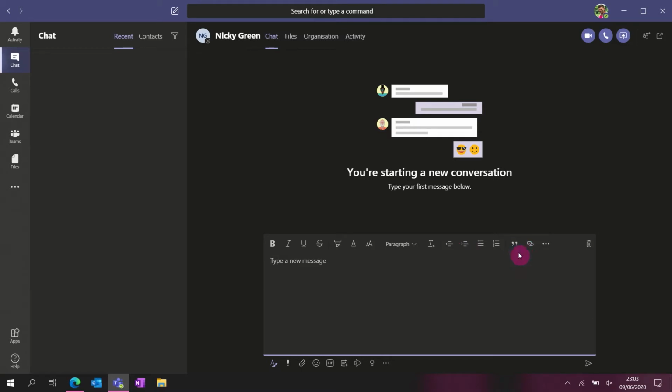We can use the speech marks here to insert a quote. Maybe we wanted to copy some text from a web page or from a document somewhere. We can sort of specify to show that that's a quote. And if we need to insert a hyperlink into our message, we can do that with this little lock icon here. If we press the dot dot dot menu, we've also got some additional options.